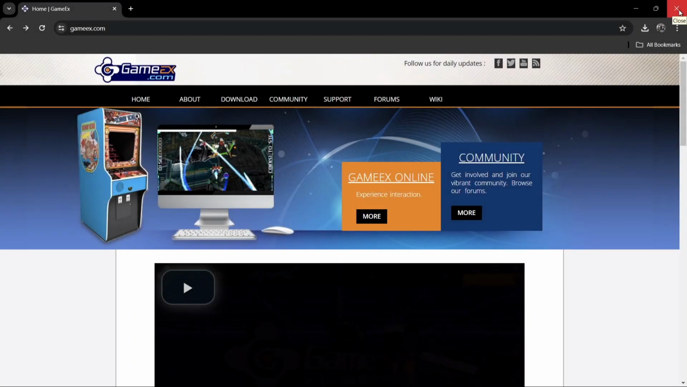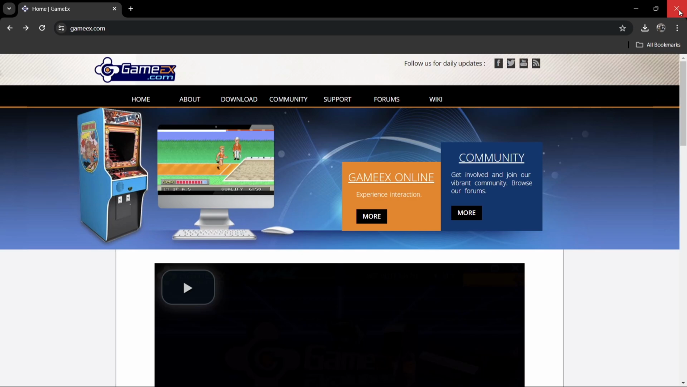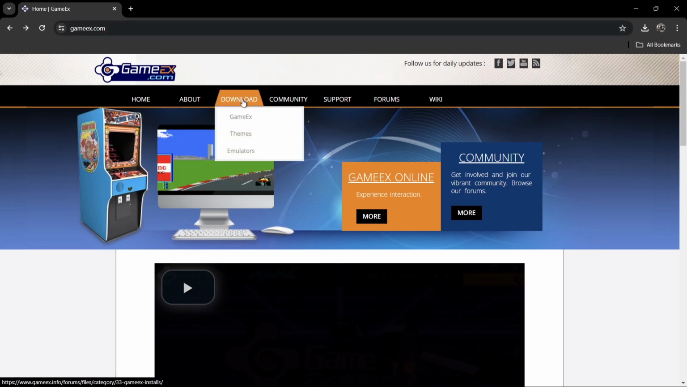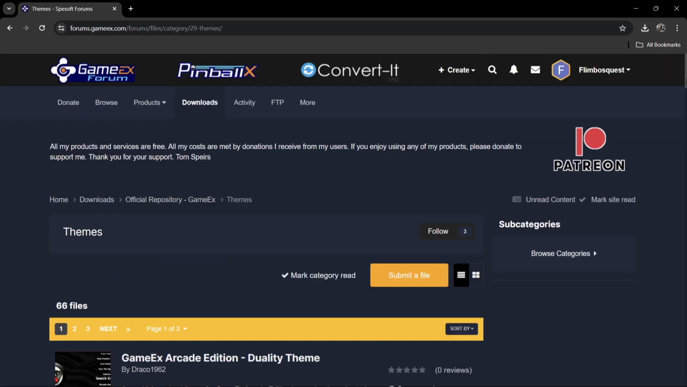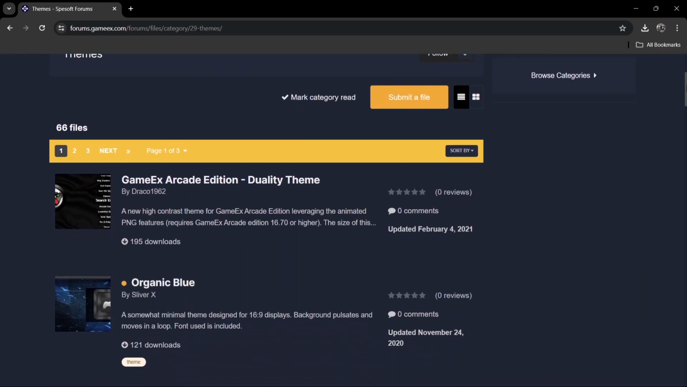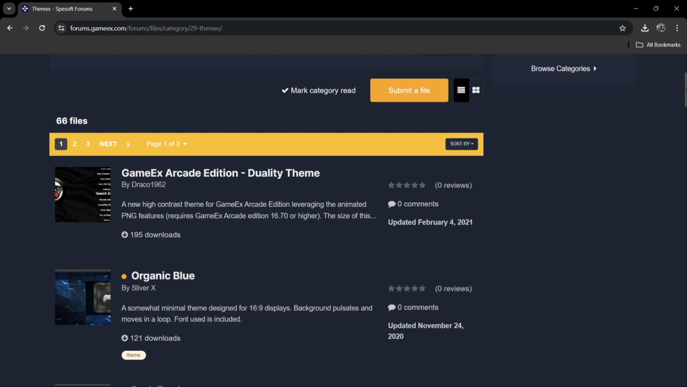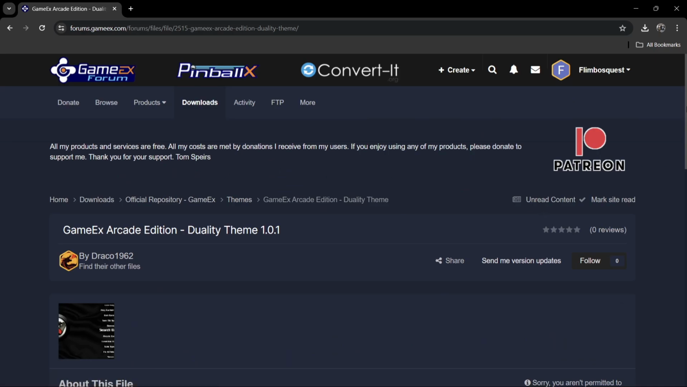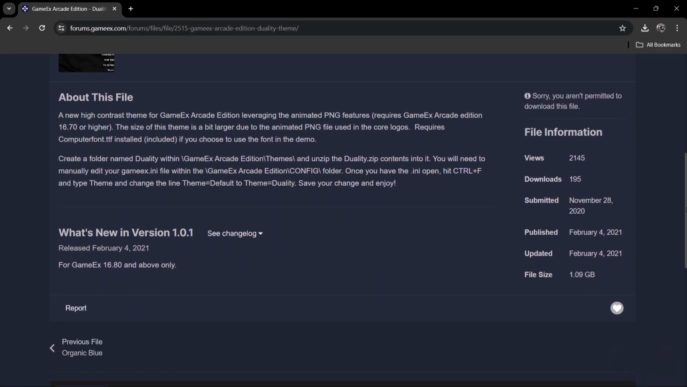Okay, so something else we can do with GameEx Arcade Edition is actually add new themes. Now, this is slightly different to how you apply new themes with the standard or regular GameEx. So first of all, what we're going to do is go back to the GameEx.com website, download themes, and under themes, you'll notice that there's particular and specifically tailor-made themes exclusively for GameEx Arcade Edition. So it's literally just a case of going into each one of these and downloading the zip files.